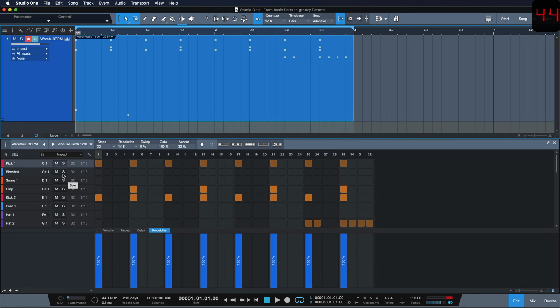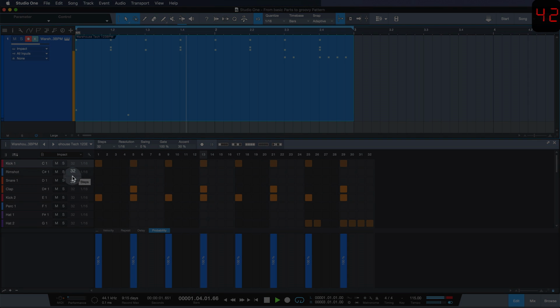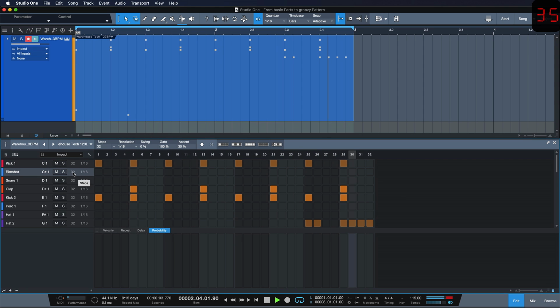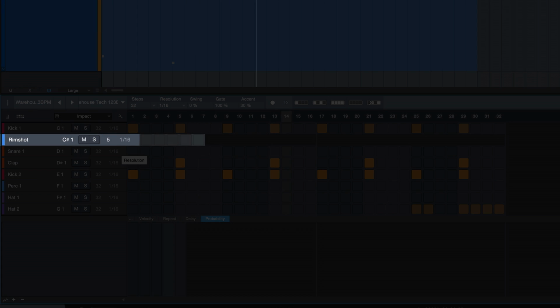So what I get back sounds the exact same at first, but now I have a different length for each drum element before it starts looping over. So I can take this rim shot right here and let it loop after 5 steps already.